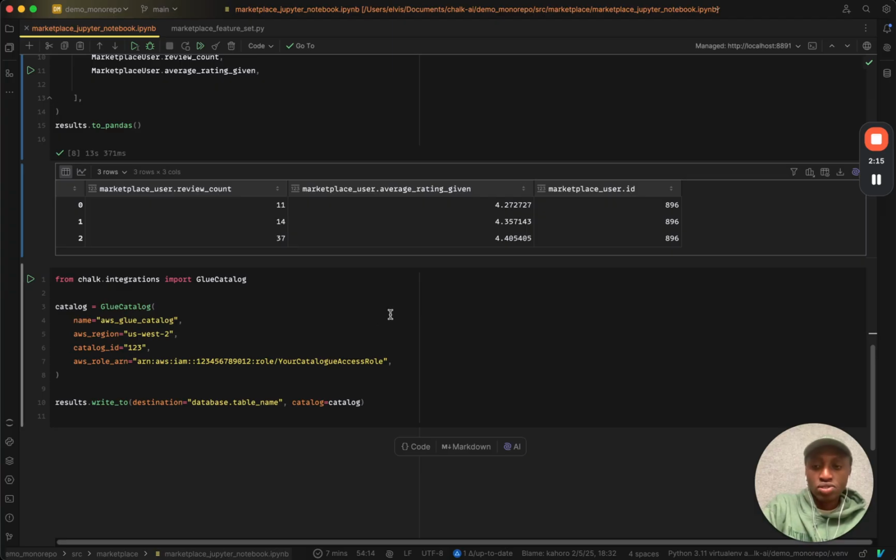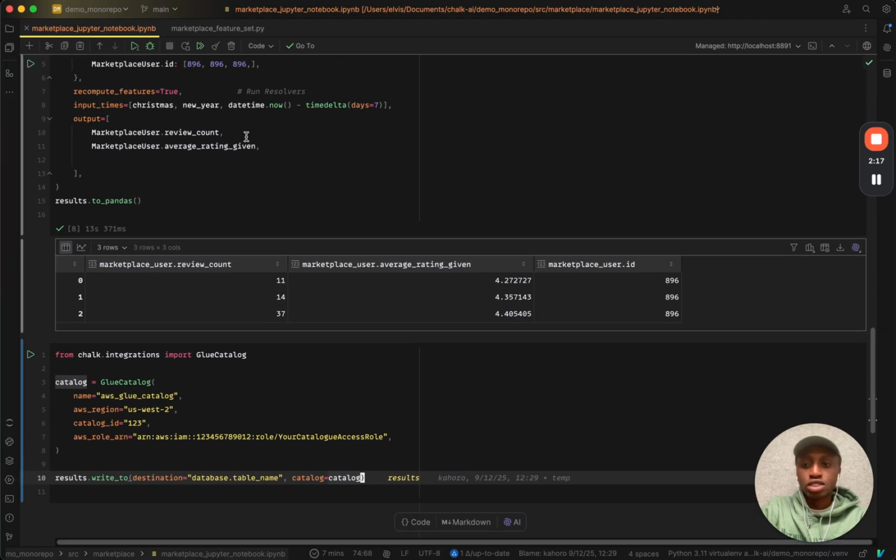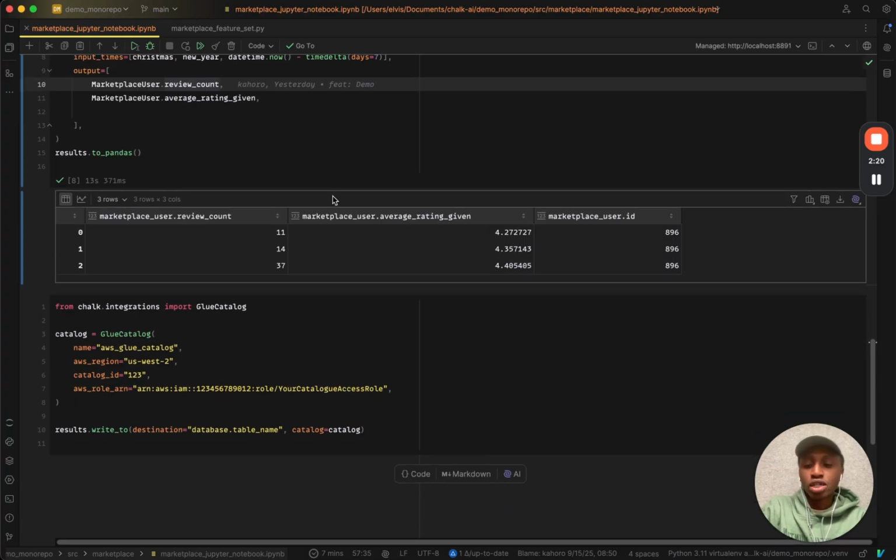The last thing to show you is that we can export this data set. For example, any result that I get back from an offline query, I can save as a data set in Chalk. Then I can export that into either my Iceberg or Glue catalog. That way I can share with other teams, or I can use that same data set in Chalk to train a new model.